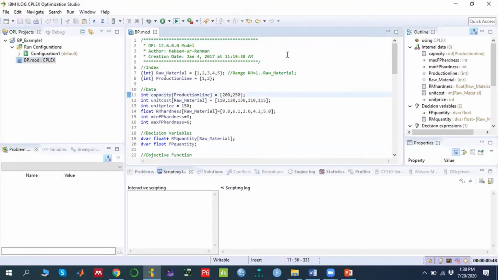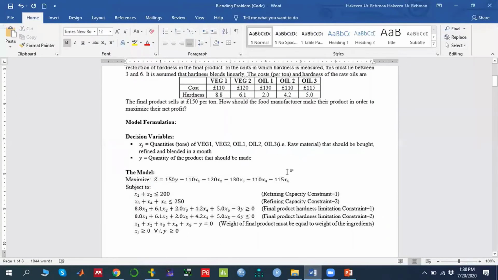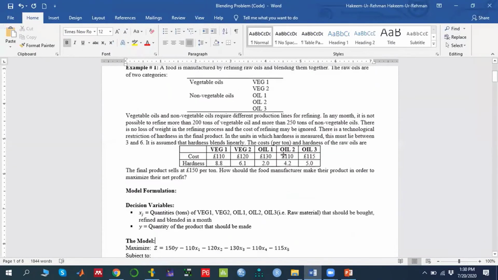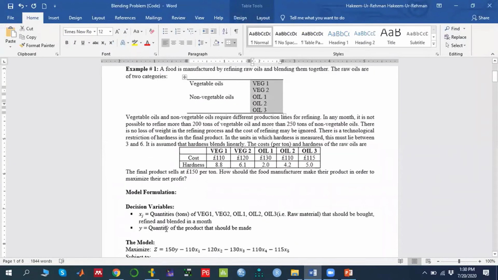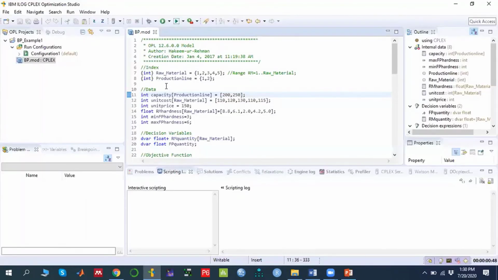Now I am going to describe this one by one. In our math model, as we have discussed, we have 5 types of raw material. So first, we use the set, and we will use arrays as well.